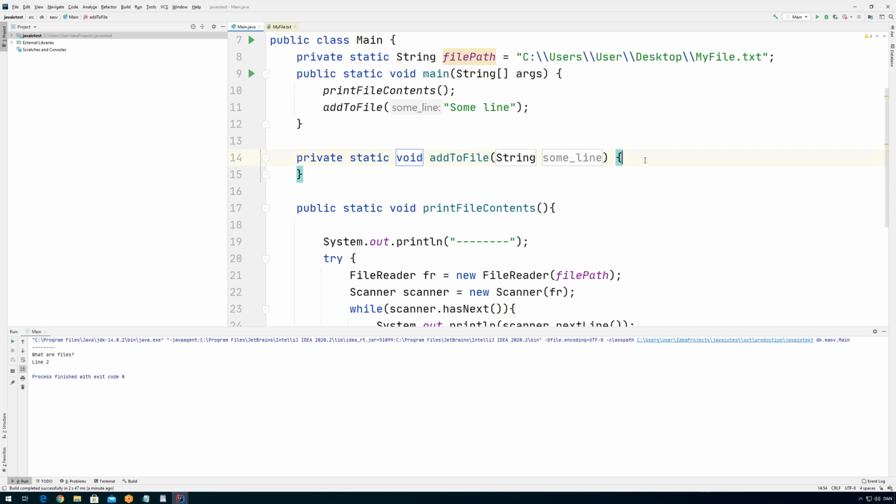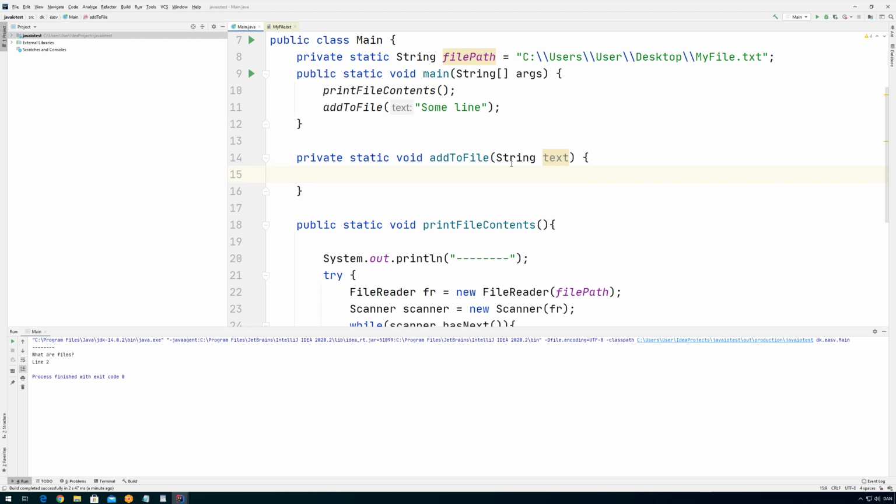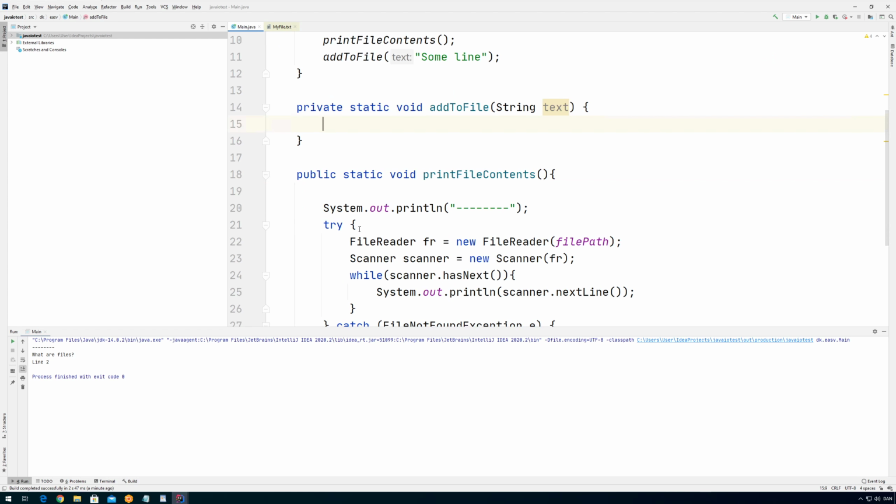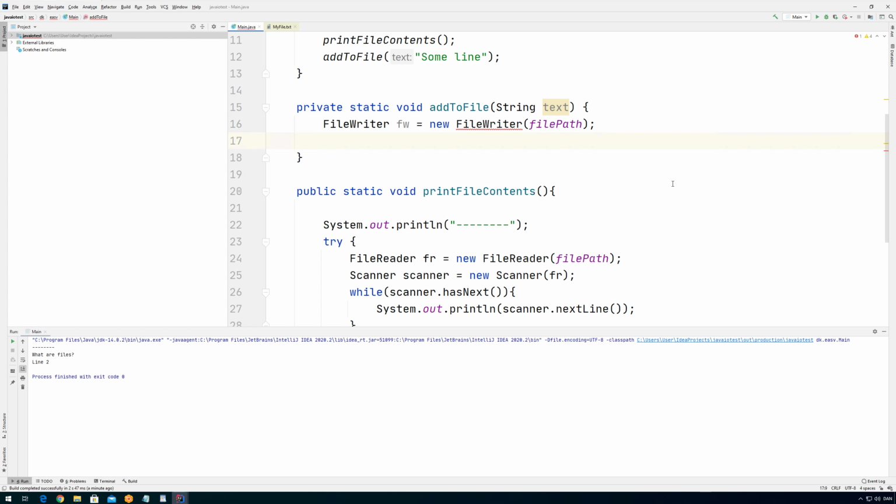So now I want to add this line that I created to the file. I can use the exact same method, but instead of using the file reader, I want to use the file writer instead. So I can say FileWriter fw equals new FileWriter, and once again I want the file path. And once again I get the error because I need to handle exceptions.